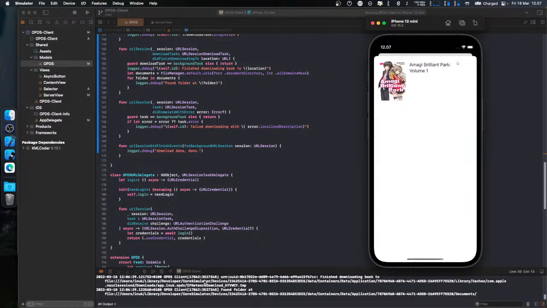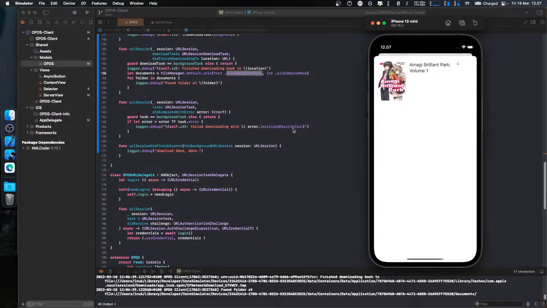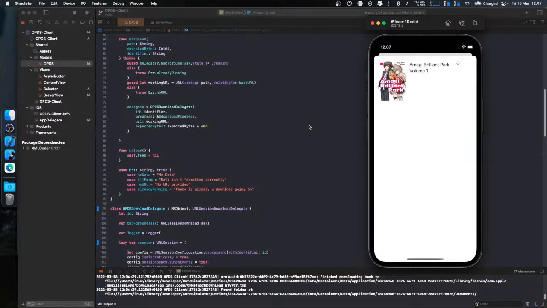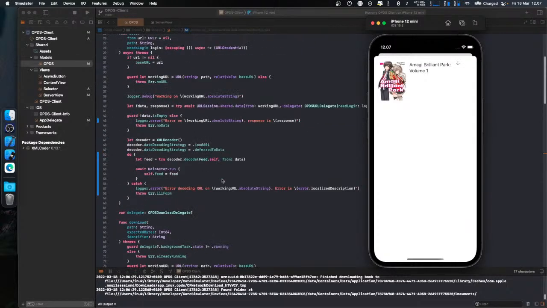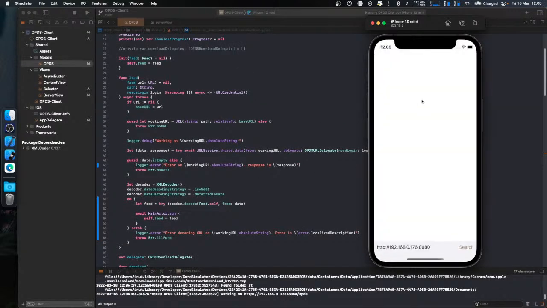What's the found folder? Oh, so it's right here. The next step should be to take this file, right, this file, and then move it. But that's for later. That's not for now. Now we need to figure out what is going on here.